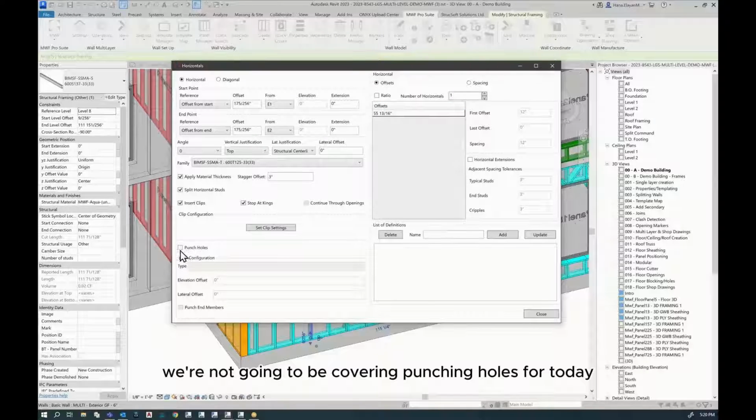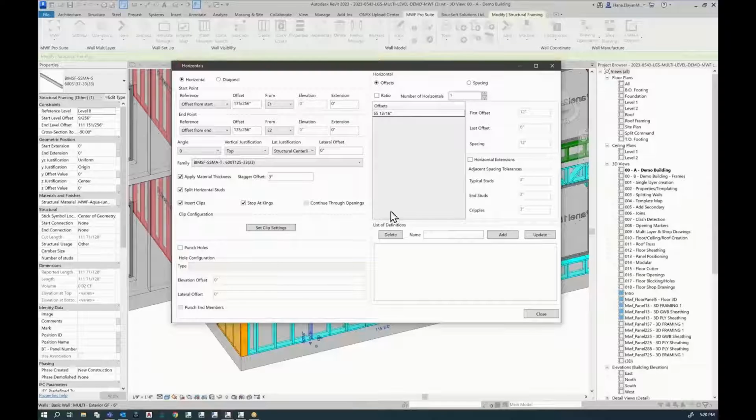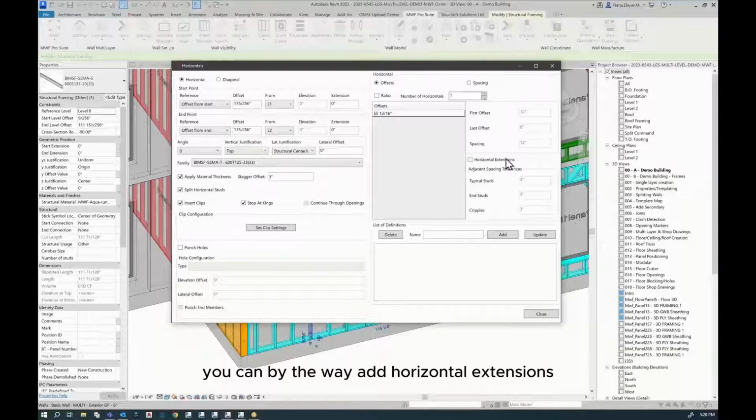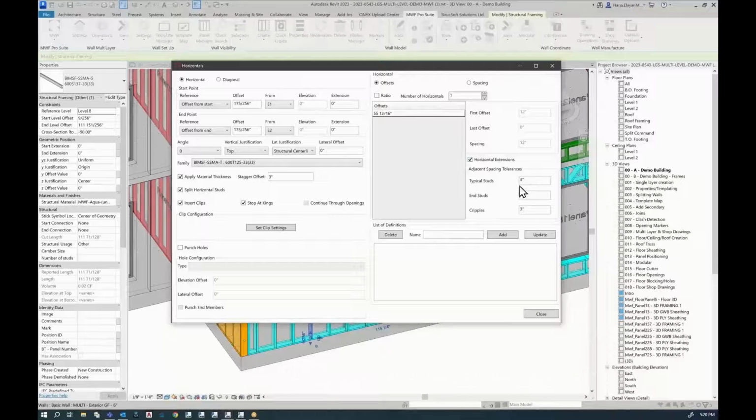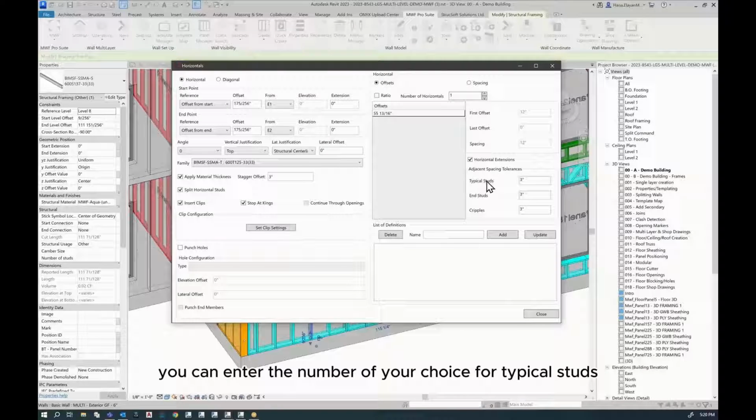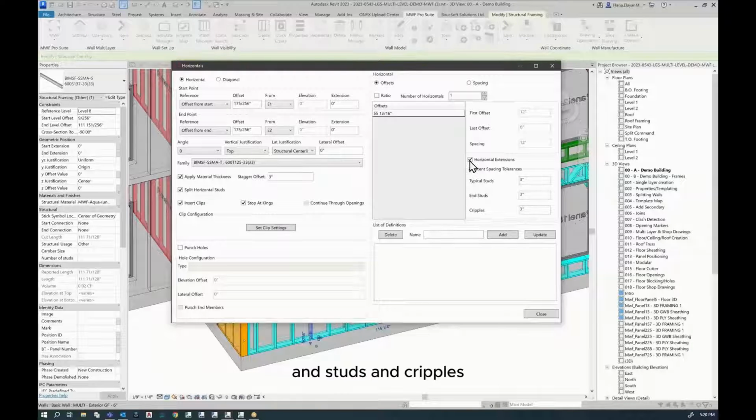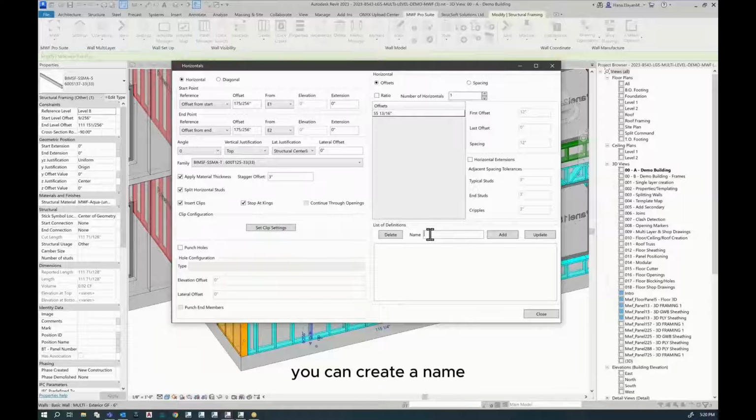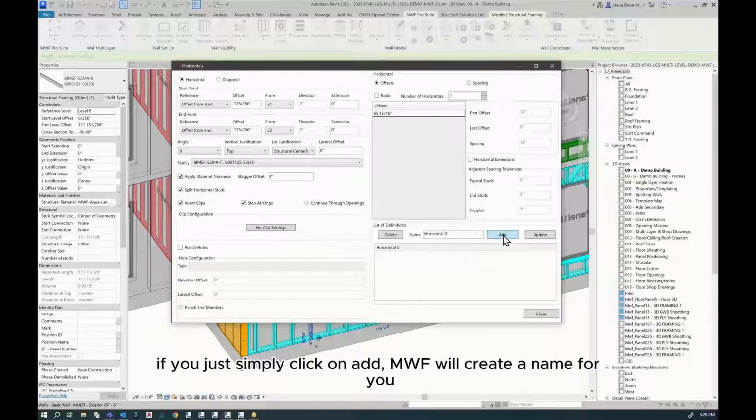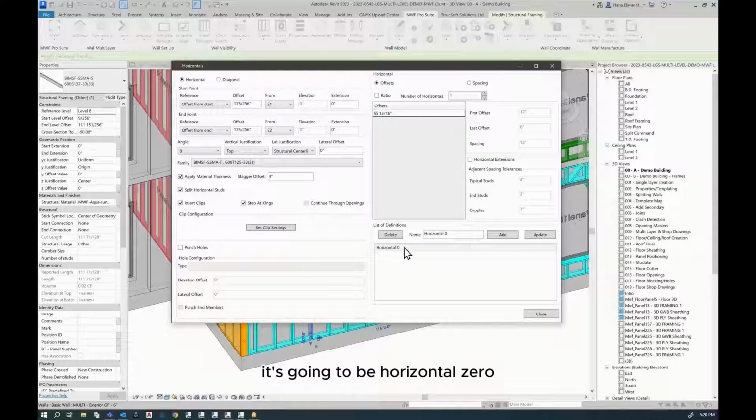We're not going to be covering punching holes for today. And now that we're done, you can, by the way, add horizontal extensions. I'm not going to do that for now, but if you click over here, you can enter the number of your choice for typical studs and cripples. And now that we're done, we just have to remember that we have to click on Add. You can create a name. If you just simply click on Add, MWF will create a name for you. It's going to be horizontal 0. Let's hit close.